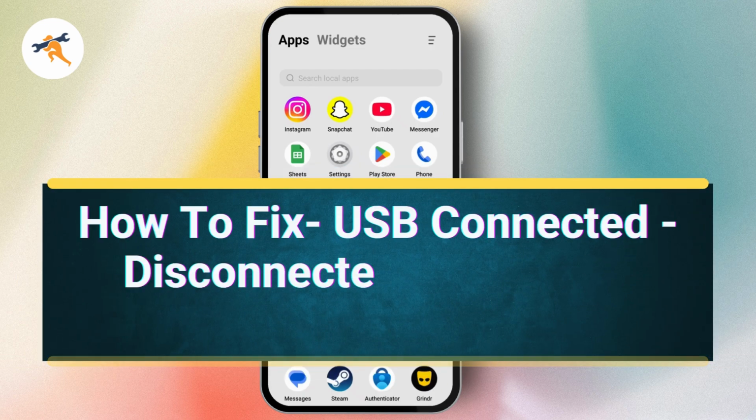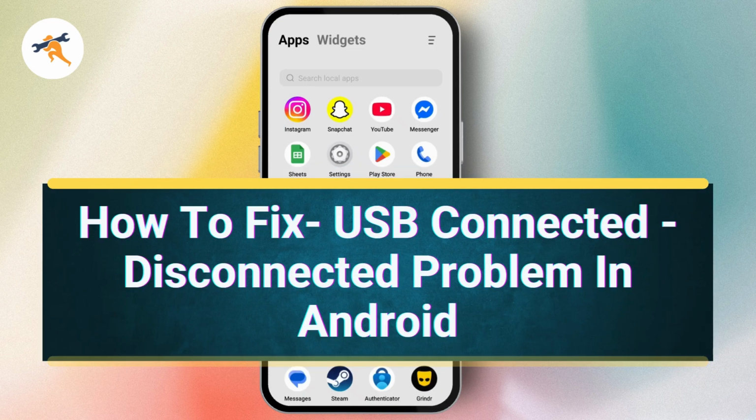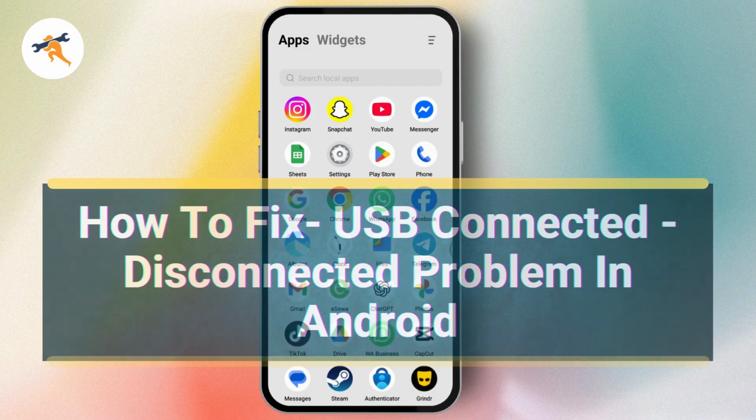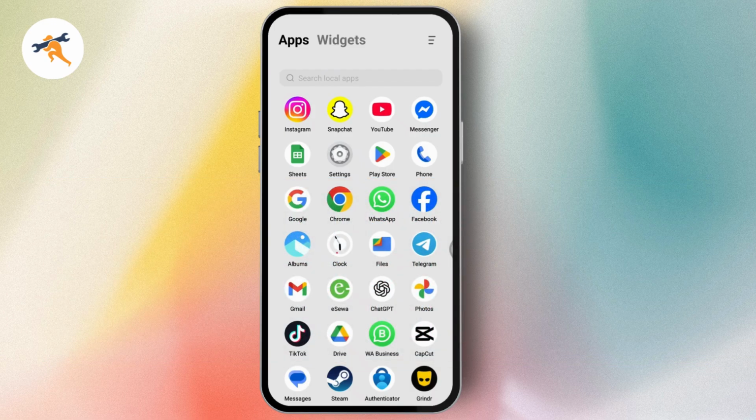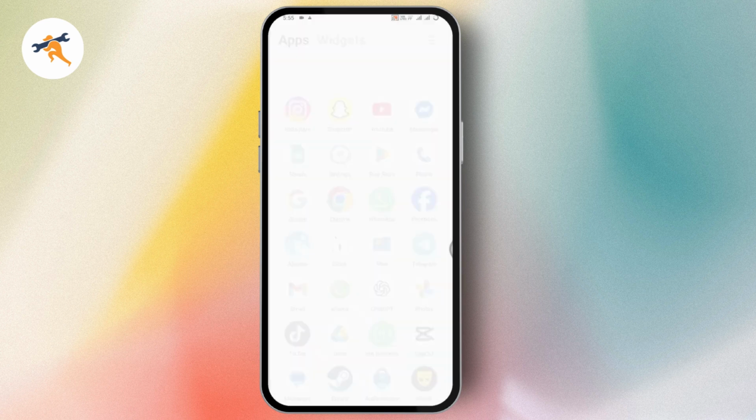How to fix USB connected disconnected problem in Android. So if you want to fix USB connected disconnected problem in your Android, then what you need to do is first you need to open up your settings.